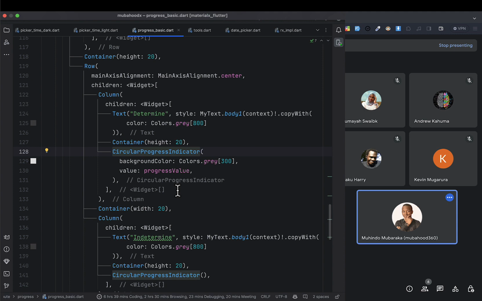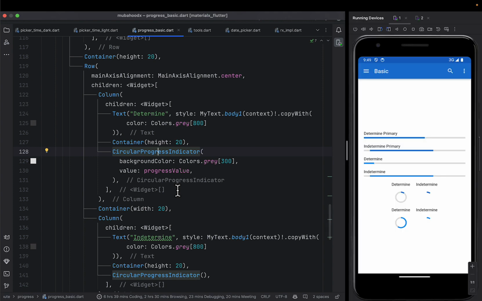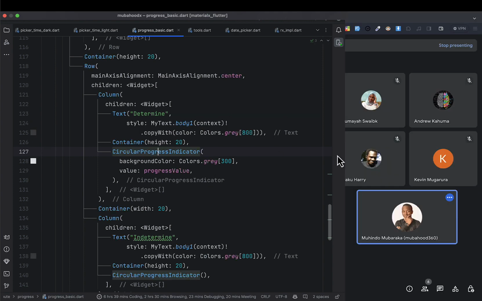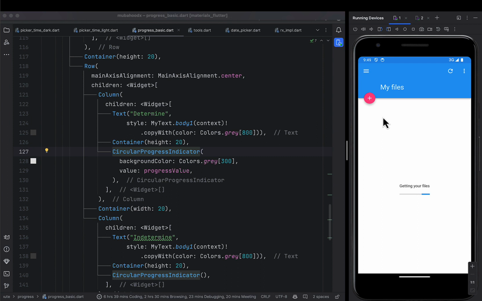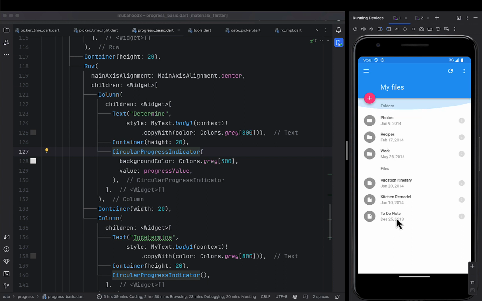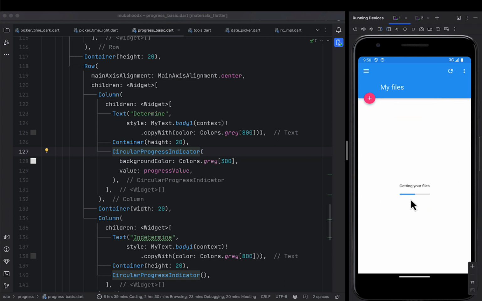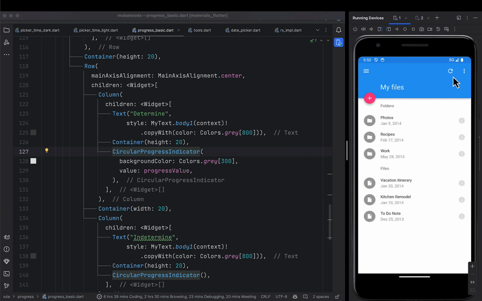You can pause the video and practice all of them. But simply, those are the basics of the progress indicators. So you can implement them in this kind of way. Let's say that you want to make a list like this one, and you want to show the indicator. You can show an indicator like that one.